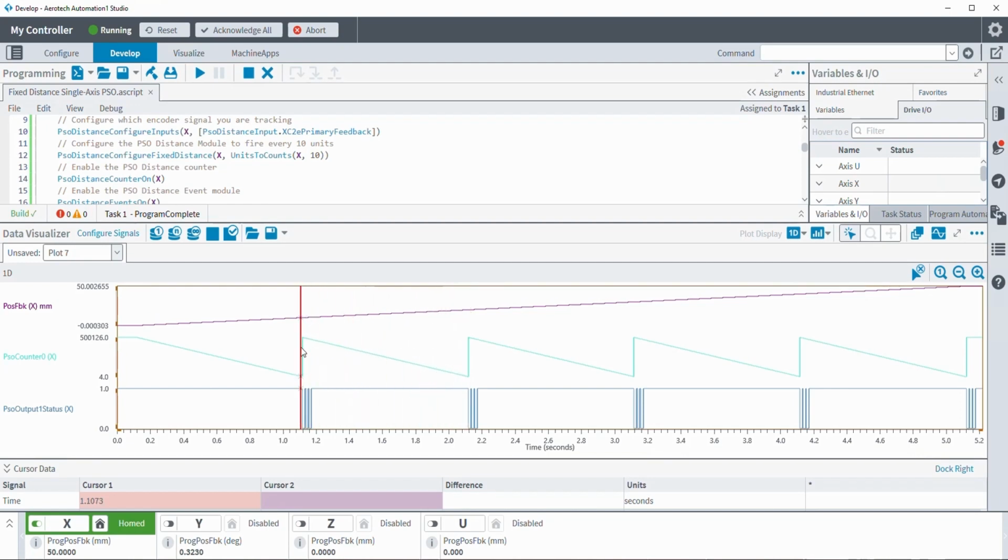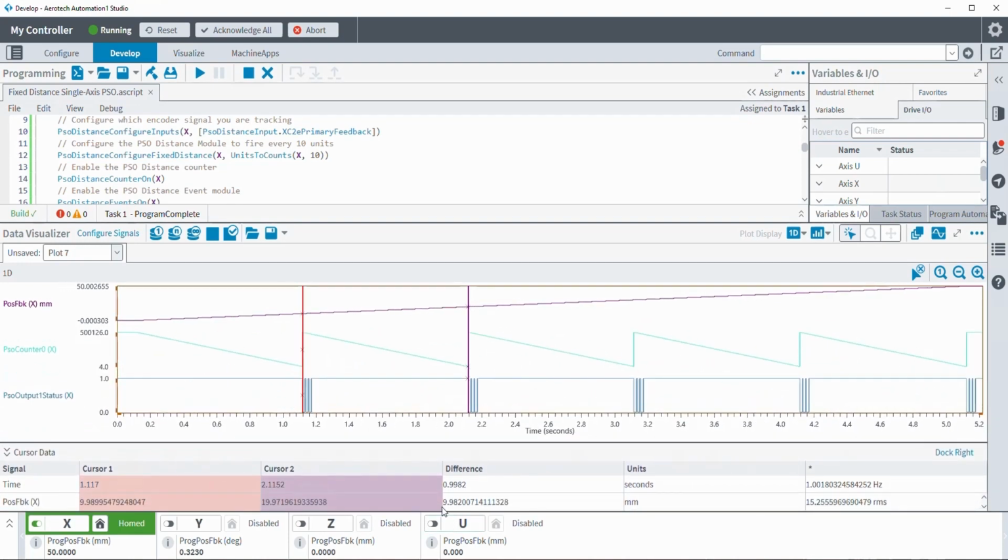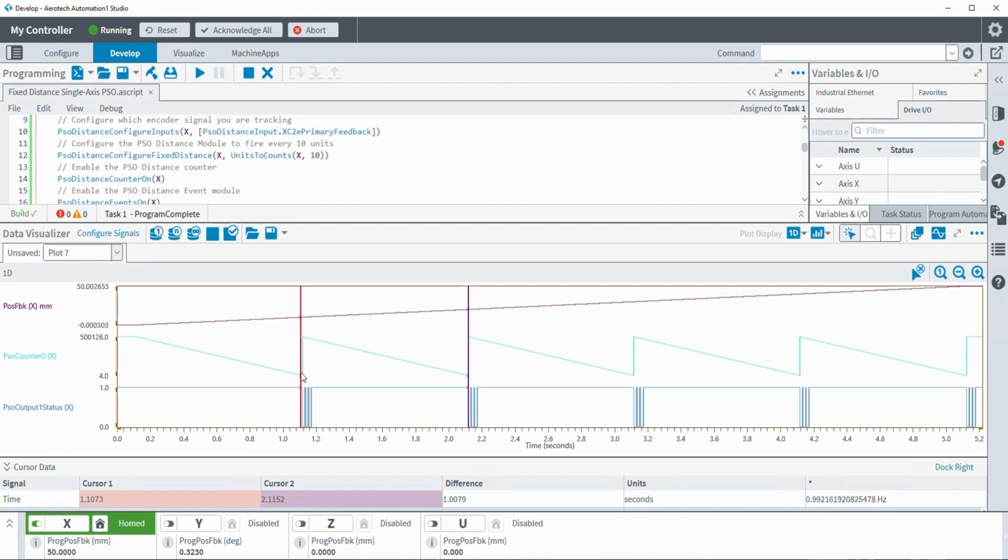So we can actually put our cursors roughly where each event occurs and see how closely that corresponds to how often we told it to fire. So we did tell it to fire every 10 millimeters, and here we are seeing 10 millimeters. What actually is happening at the PSO output status, though, and see how close that actually corresponds to what we told it to do.